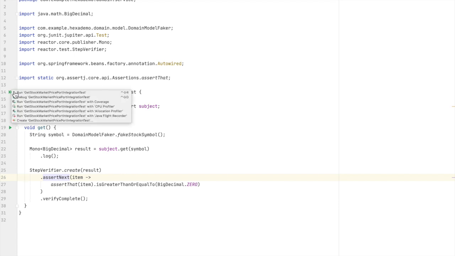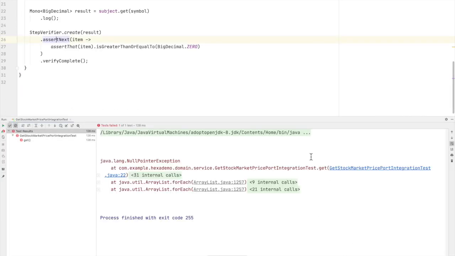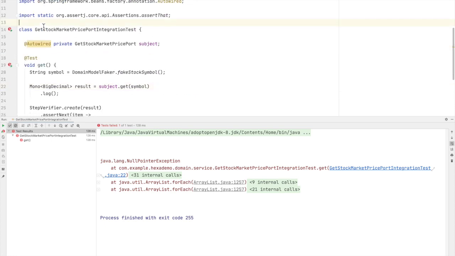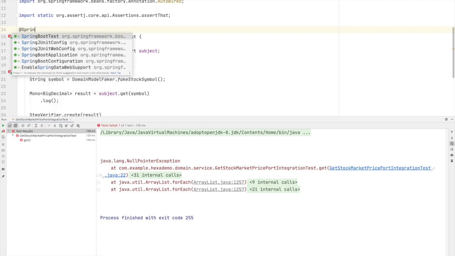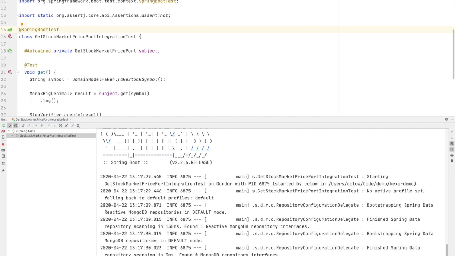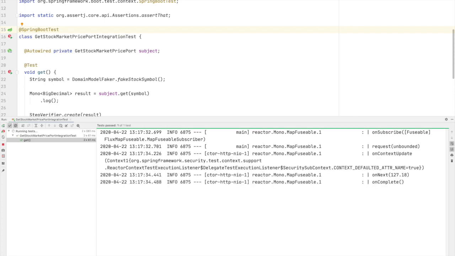Now let's go ahead and run the test. And we get a null pointer exception. This is probably due to the fact that we have not set this up as a Spring Boot test. So let's do that for the auto wiring to work. And when we run this test again, it takes a while and it passes.